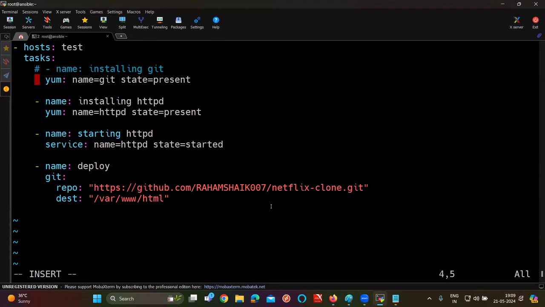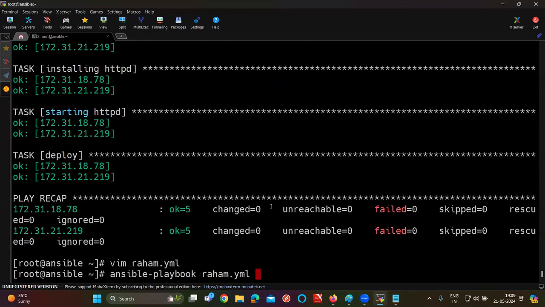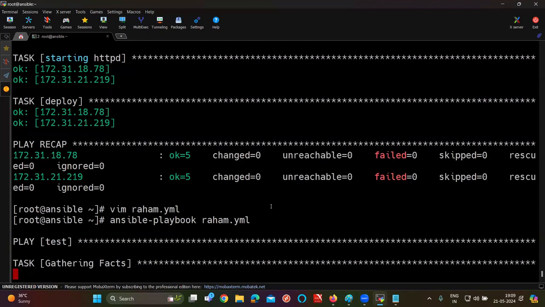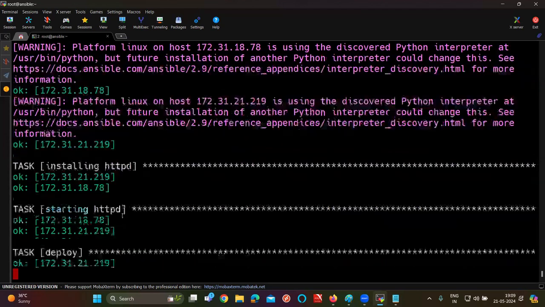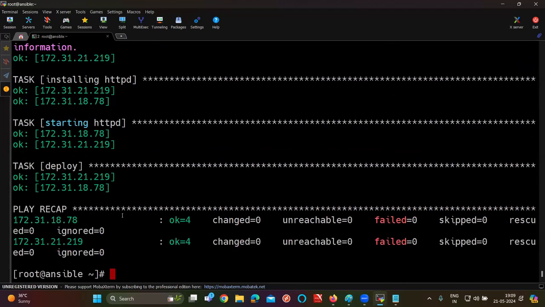Let me show you. I'm commenting these two lines. These two will not execute now. Just try to run the playbook. So installing Git will not work for you now. Is it only going for Apache installation or not, sir? So this comment section is to add some points to your playbook. Whenever you are executing the playbook, if you want to write some description, in that place you can write the comment.